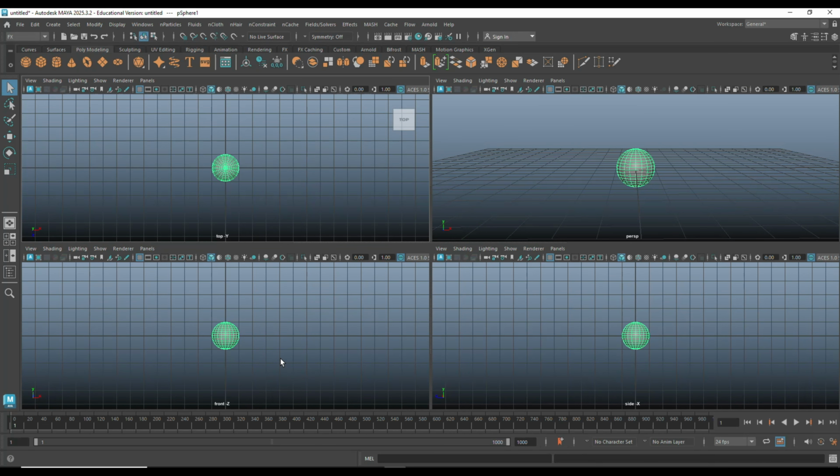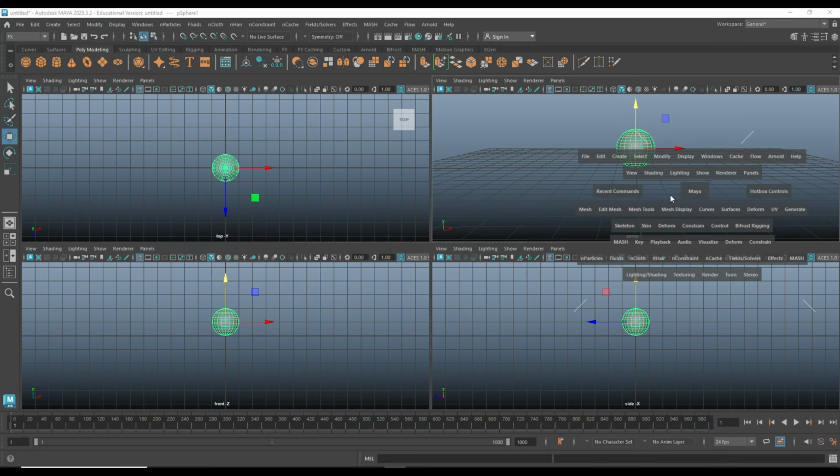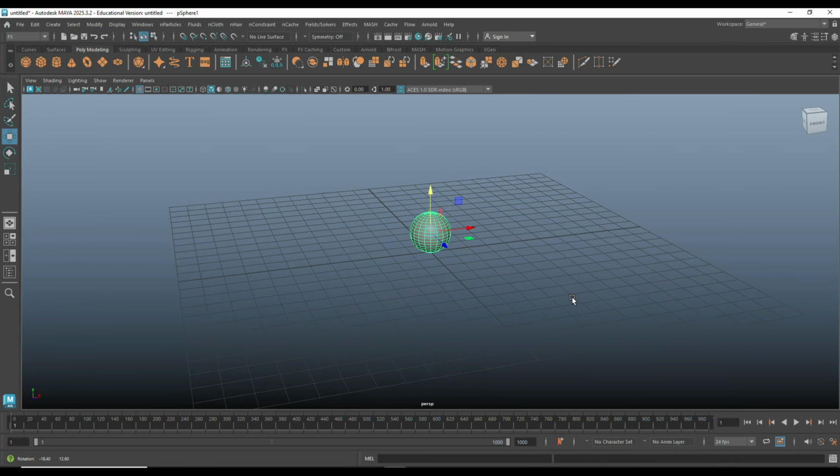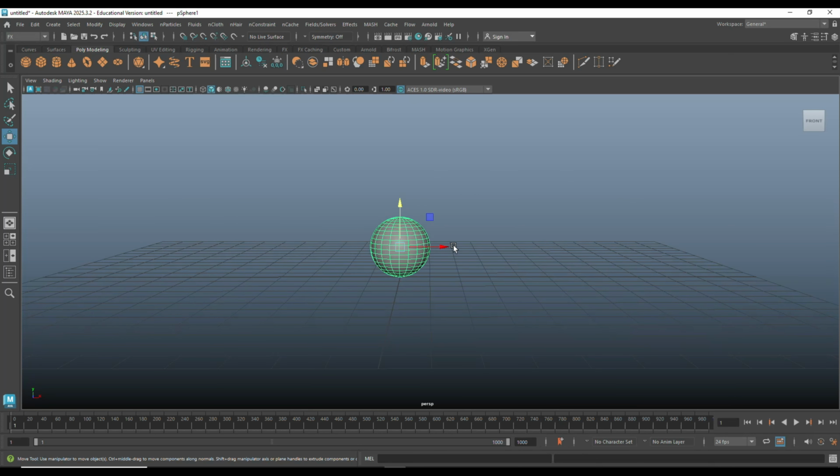So let me just set this guy onto the grid. A little OCD there, but okay. Right, so we got that going on. Now, what if we want to have this fall down? What will we need? Well, in the real world, we would need gravity. Right now, the sphere doesn't know that it should fall.